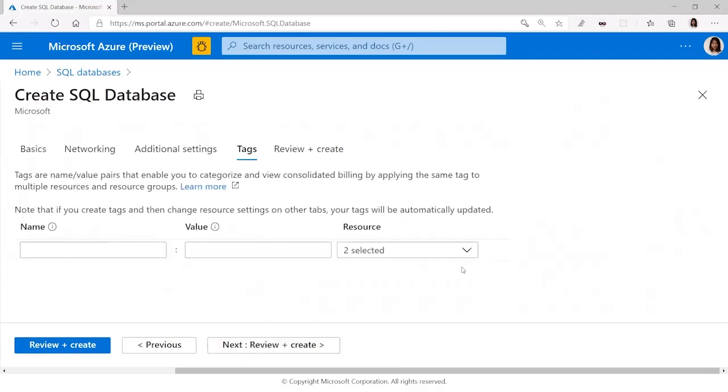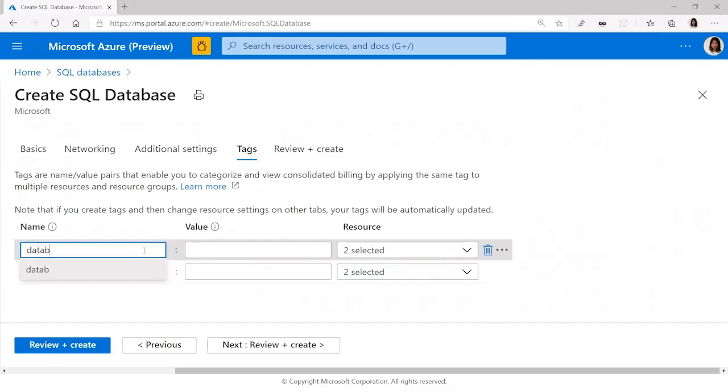And then we move into the tags tab. Now, in the tags tab, generally when you provision any Azure products or services, you would encounter this particular tab. Tags is where you can add metadata to your Azure resources. And the metadata we can then use to filter and find our resources once we've provisioned them. So for example, I might want to say that this particular database is a demo database.